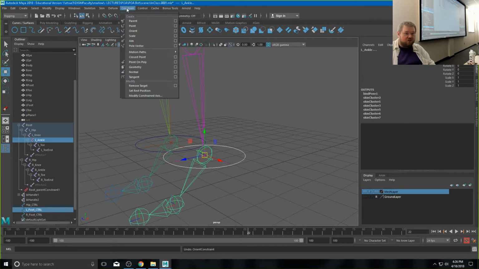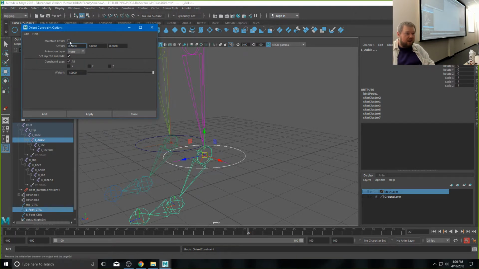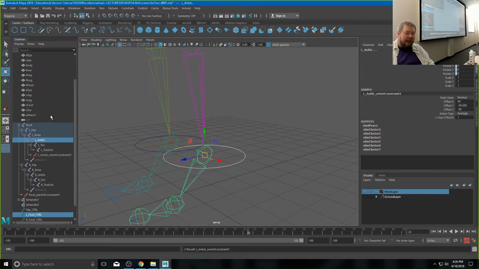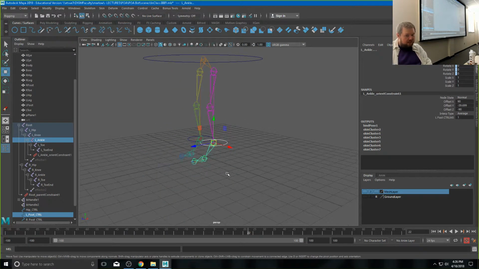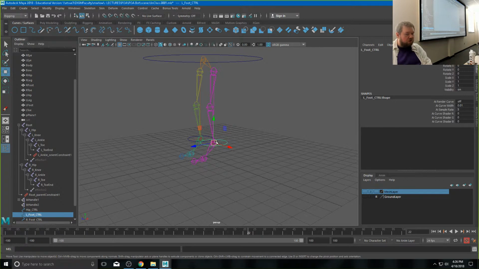What I'm going to do is constrain orient, go to my options box, and choose maintain offset. Okay. If I hit add to that, then now when I move this control, that foot is going to stay in the same orientation as my control, right? The toe doesn't point down anymore.